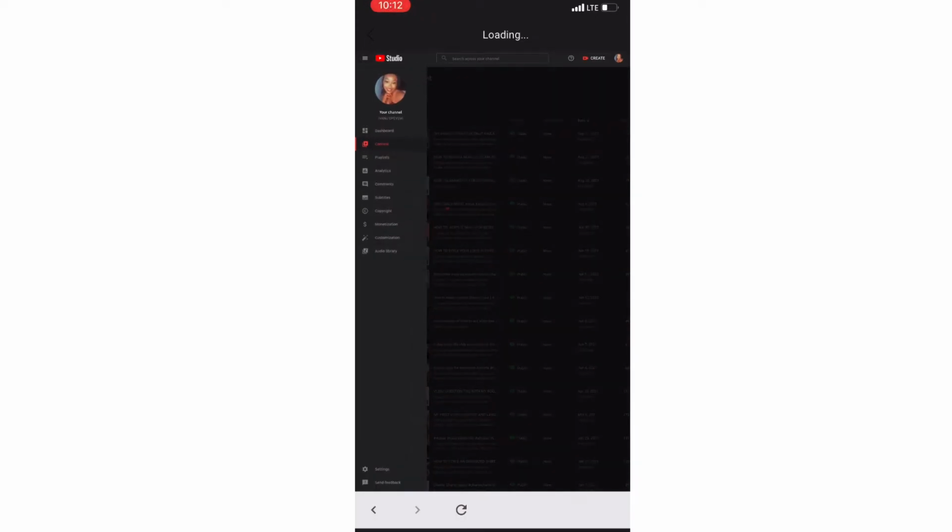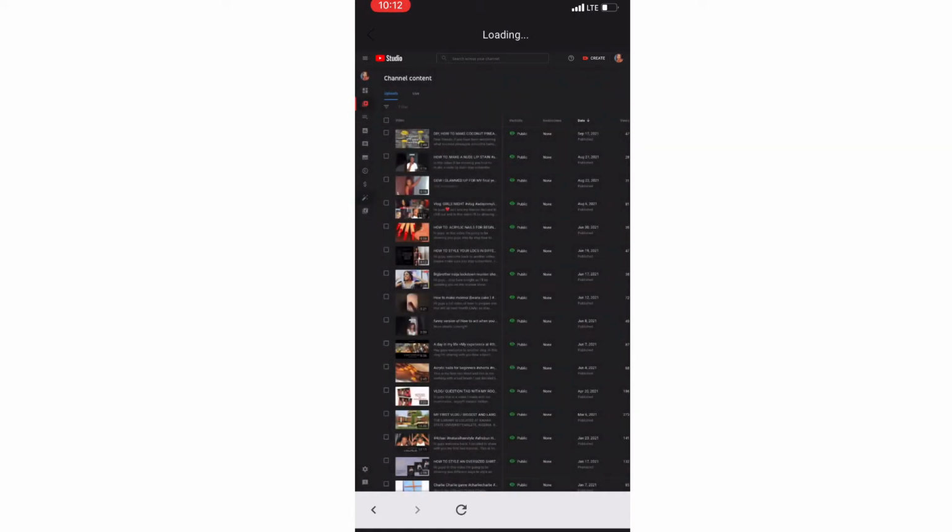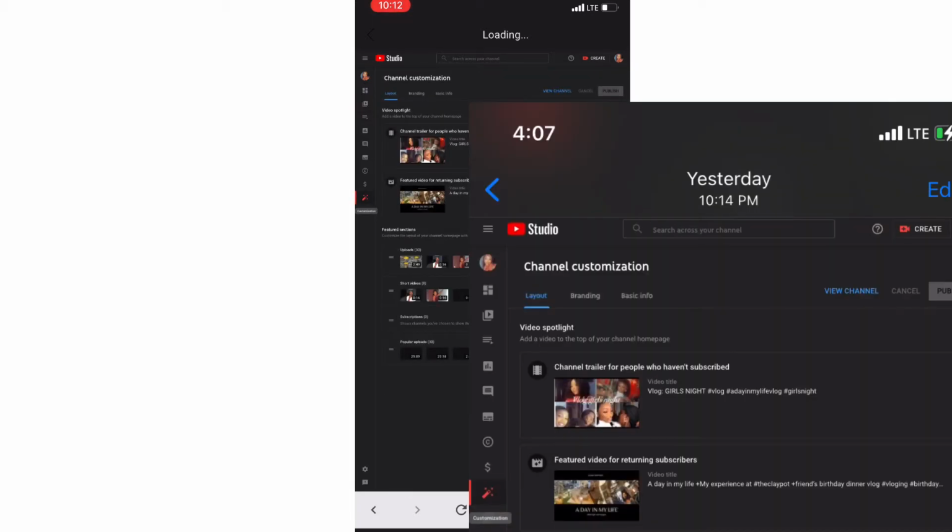Click on the menu bar, then click on customization. Wait for it to load because this actually takes time. You now have your channel customization page.